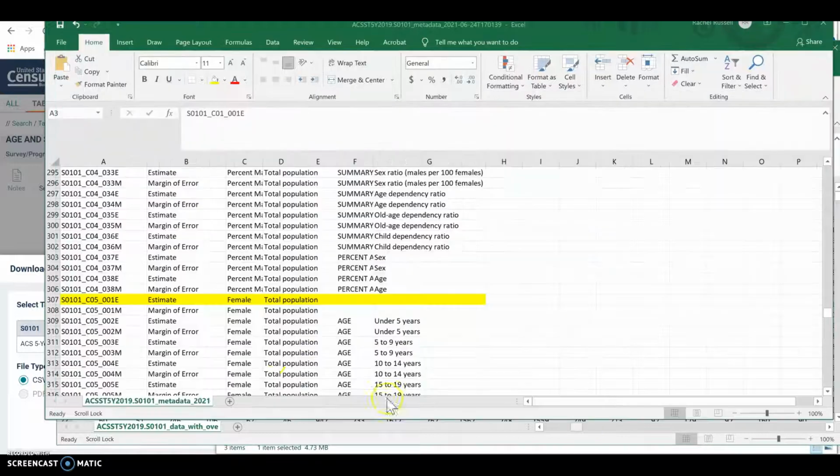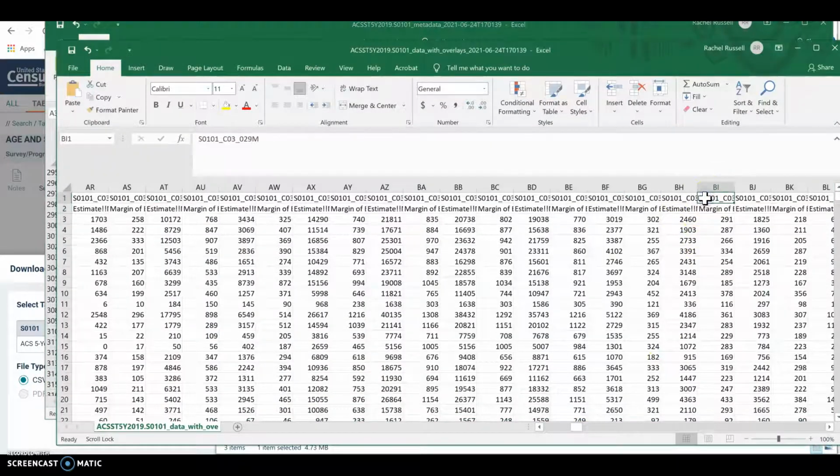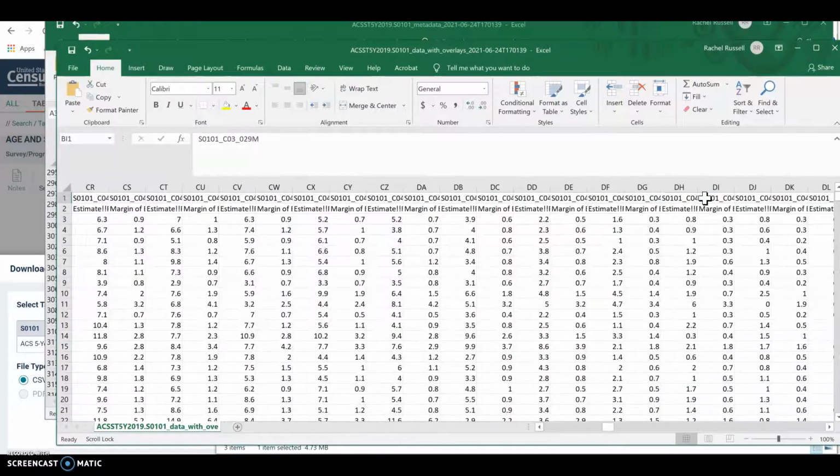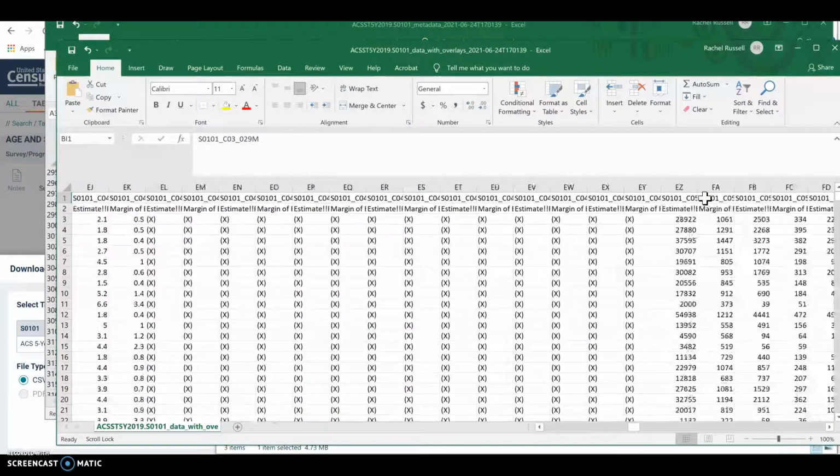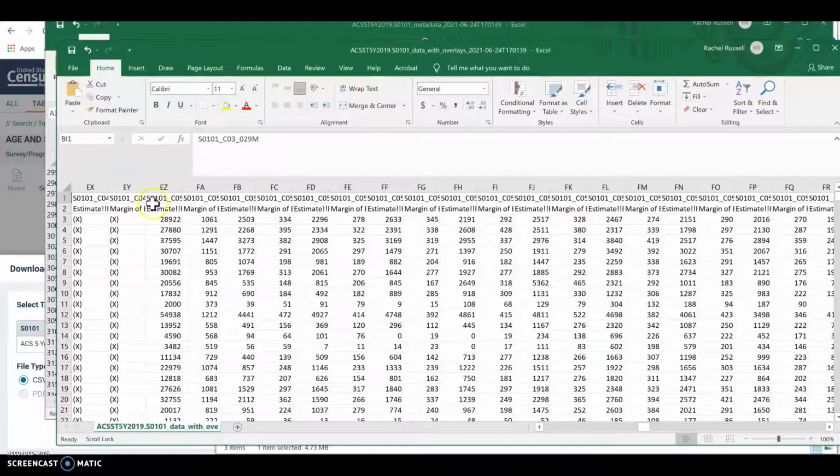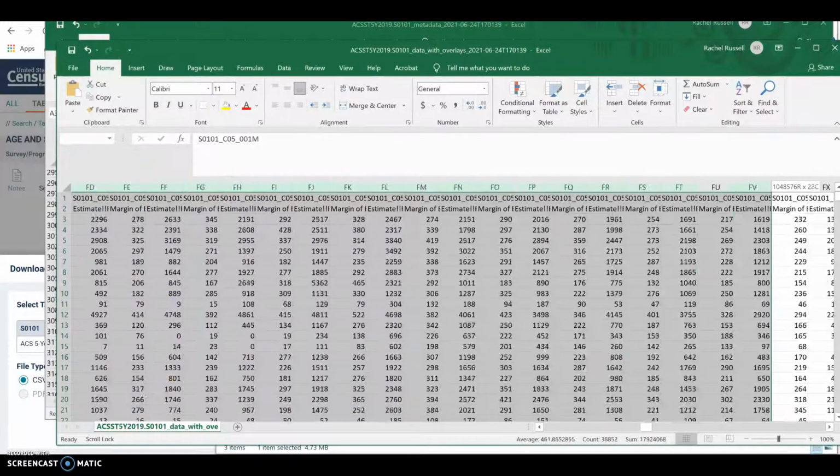Okay, so we want to go to CO5. CO4. Okay, CO5, where are we? Almost there. Okay, we found it. So this is our total population that's female. So now we can delete everything else.